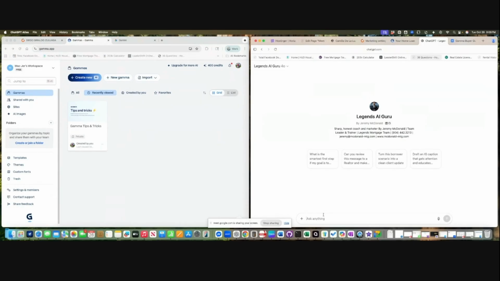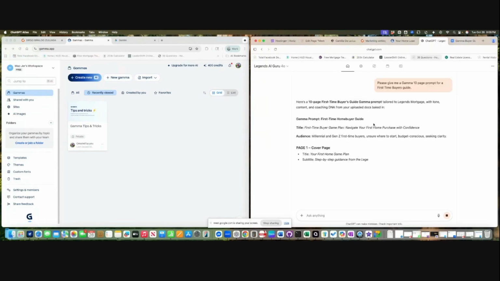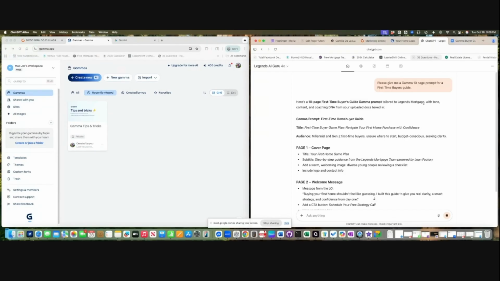So I'm going to type in, please give me a Gamma 10 page for a first time buyer's guide. Now, mine knows that it's talking to me. So with you guys, you would want to put in like your email signature so that it knew that it was for you and not for me. So all I have to do is just hit enter. And here's a 10-page first-time buyer's guide Gamma prompt tailored to the Legends Mortgage team with tone, content, and coaching DNA from your updated docs baked in.